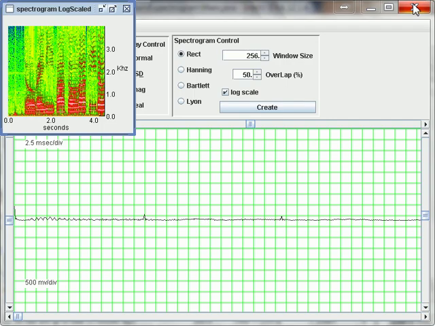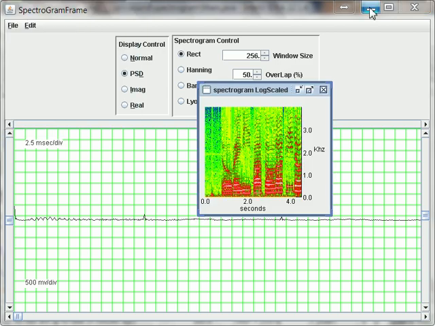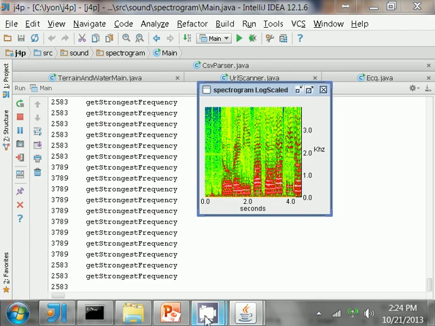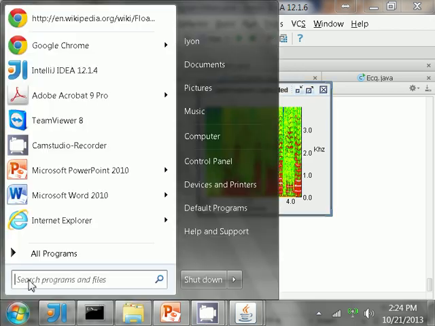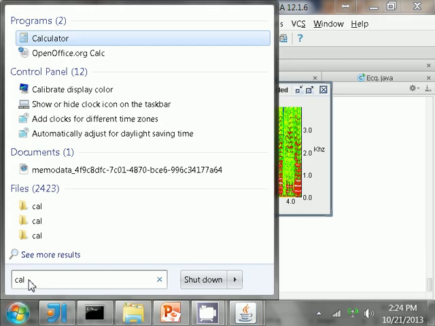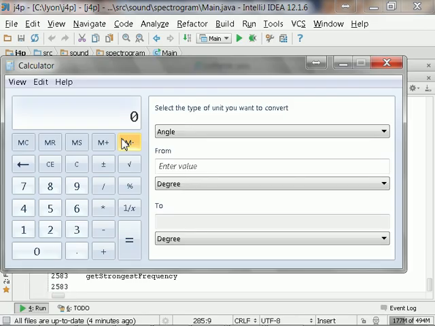Because it's the only one I know how to use. The other ones are too complicated. Ah, I can't get it. Wait, it's got to be in here somewhere. Calculator. Oh, it's not in here. I got to start it again? Okay, calculator. Here's the calculator. Oh, it's looking complicated again.